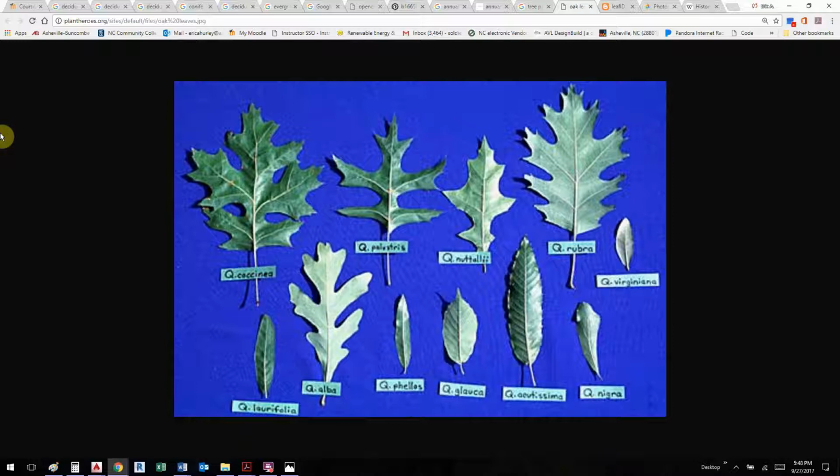In this case, the genus Quercus. If you'll notice, all of these start with a Q. It is Quercus, and I couldn't even begin to name some of these, but the Quercus alba is a white oak. The rubra is a red oak. The scarlet oak, which is also a family of the red oak, is here. And then you have a pin oak, Virginia oak, and a black oak.